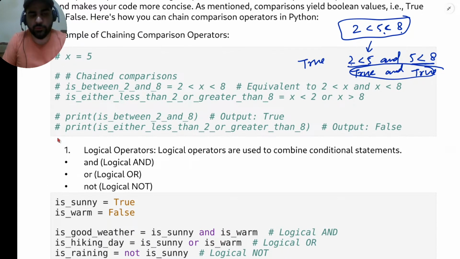Can you tell me what should be the output? I think my screen is visible. If x is equal to 5, what is the image that you should get in your head? 5 is created as an object, then it's assigned to x. Okay, so if I print 2 less than x less than 8, what's the meaning of this? Can somebody say what is the meaning of this?